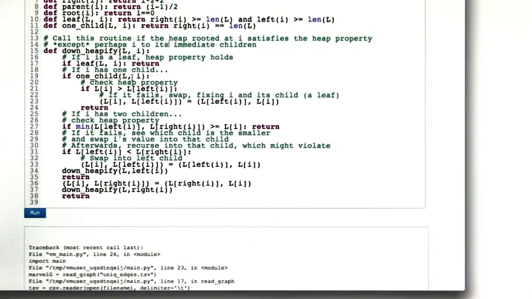In the case where I has one child, we check the heap property between I and its one child on the left. And if I is bigger than its child, that's bad. That means the heap property isn't satisfied. But all we have to do to fix it is swap the value in the left child and I. And then we know that the node we just swapped into is the very last node in the tree, so it must be that things are happy everywhere.